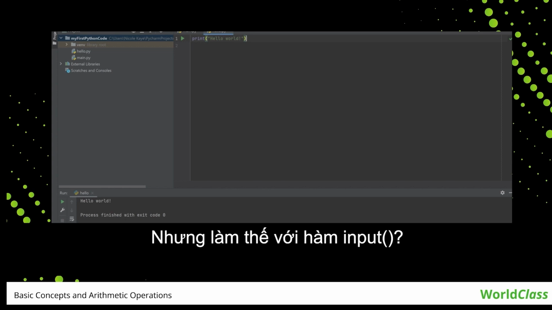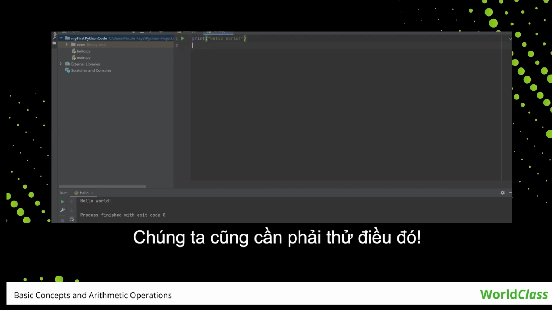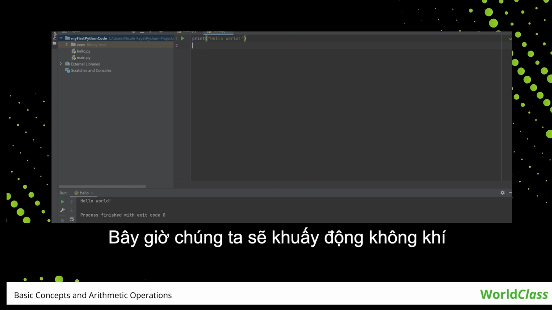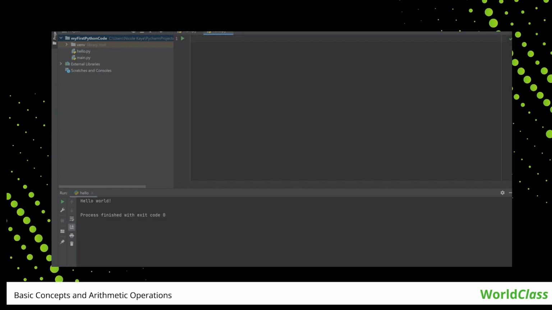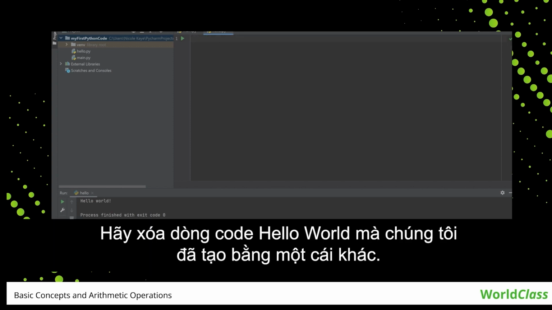But how about the input function? We need to try that too. Now let's spice things up a bit by asking for a name to greet someone hello. Let's delete the Hello World line of code we've created with something else.